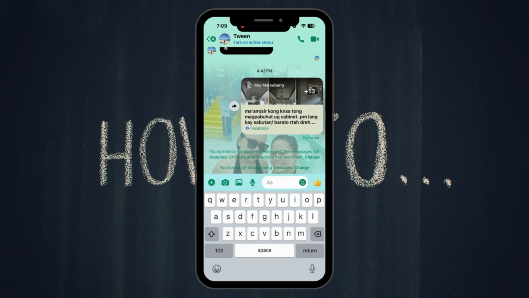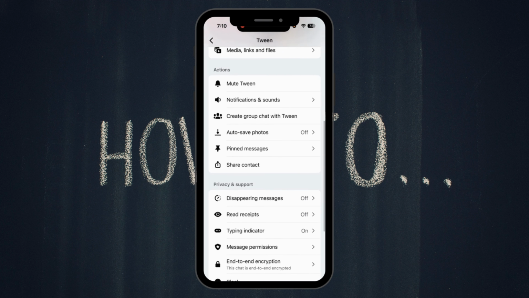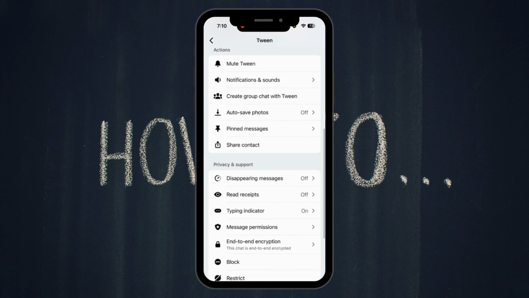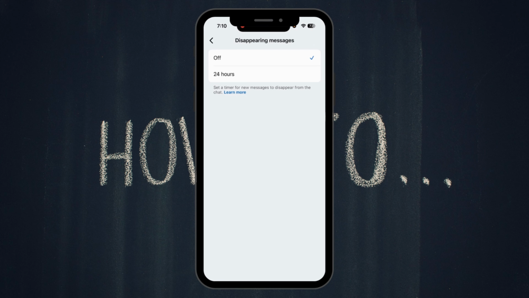You can also turn it off by tapping the person's name at the top of the chat. Then look for Vanish Mode in settings and just switch the toggle off. For example, this one, just turn it off.